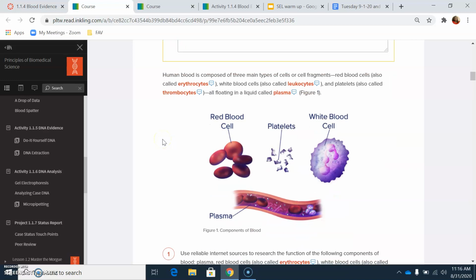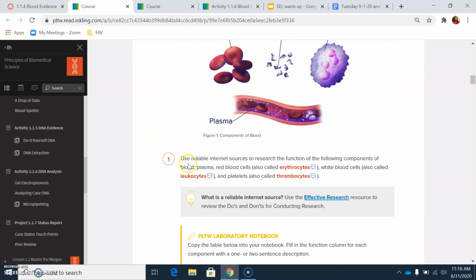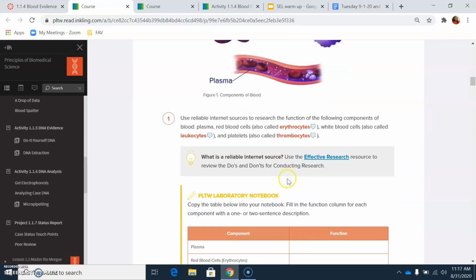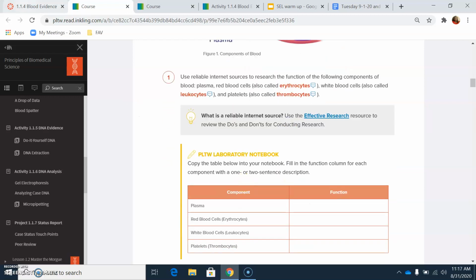So then you're going to do step 1, which is use the reliable internet source to research the function of the following components of blood. Plasma, red blood cells, also called erythrocytes, white blood cells, also called leukocytes, and platelets, also called thrombocytes. So you're going to do some research there using internet resources.